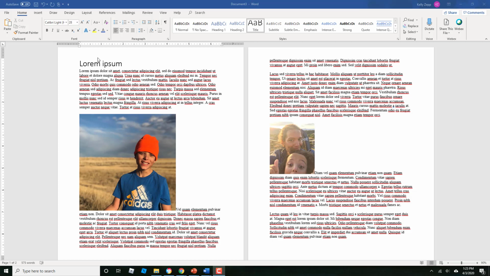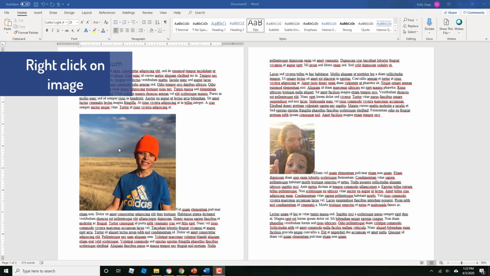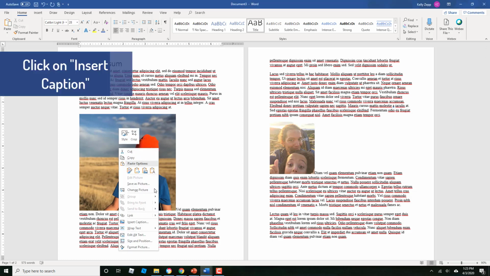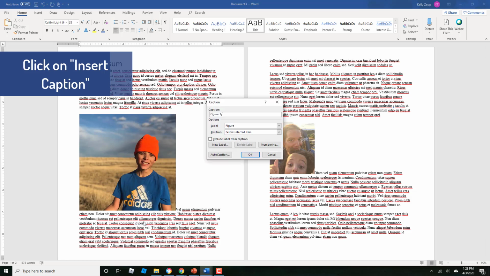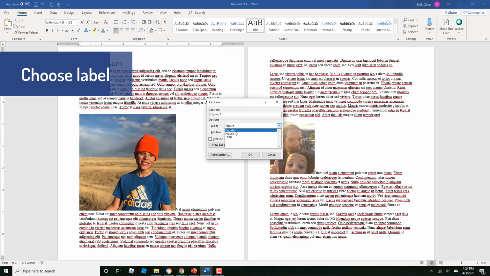Once you get your image in here, what you want to do is right click on the image and then go to insert caption. You'll see that you already have a choice, it'll say Figure 1. You can also call it equation, you can call it table. I'm just going to stick to Figure 1. You could also go ahead and create your own label here, so if you wanted to call it image or graph or some other label.